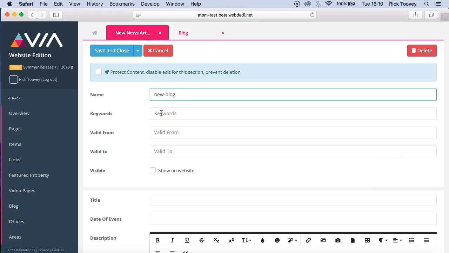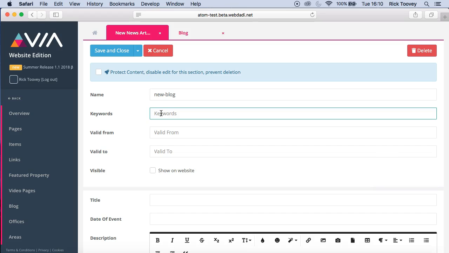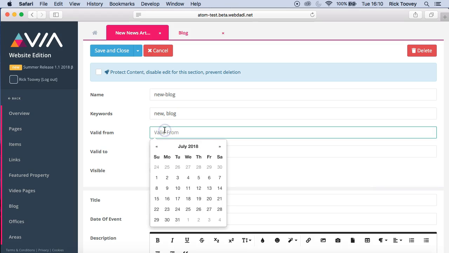Keywords or tags reference your subject matter. You can add multiple keywords, but remember to separate them out with commas. On the website blog hub page, you'll be able to filter different blog postings through the tags that you have given them in VIA. Now assign the posting a valid from date.